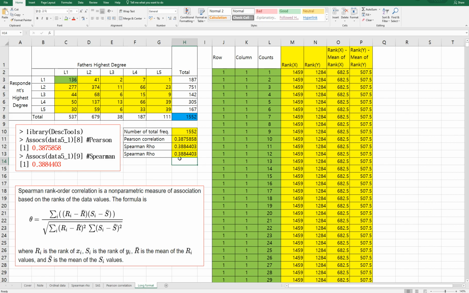So I showed you how to calculate Spearman correlation, Spearman rho, and Pearson correlation in Excel, right? So again, in summary, I wanted to help you understand the relationship between this 5 by 5 contingency table and this long format data. So we can calculate Pearson and Spearman's rho by using the contingency table formula. And also, if you convert this contingency table format to this long data format, then you can calculate Pearson and Spearman rho, which I think you are very familiar with this approach.